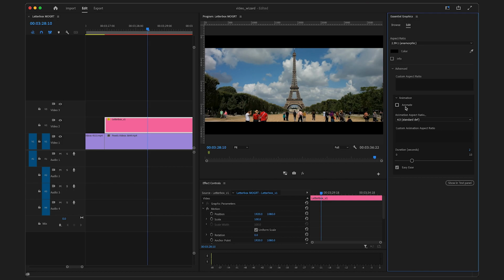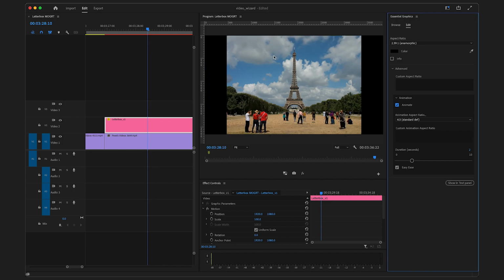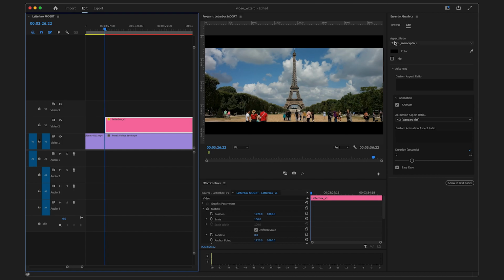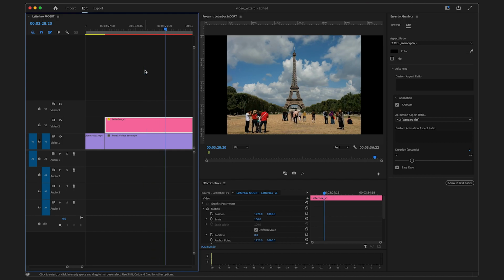The animation feature is probably my favorite. If you check this box on, the letterbox is going to animate. The starting point is going to be whatever is up here, or if you've customized it, whatever's written here in this custom box, and it is going to animate to whatever's in this box, or if you've customized it, whatever is in this text box here. In this case, we're animating from 2.39 to standard def 4:3 over a duration of 2 seconds. So if we go to the beginning of this clip here, you see now we're at 2.39, and we just push play. We get that 2-second animation into 4:3.